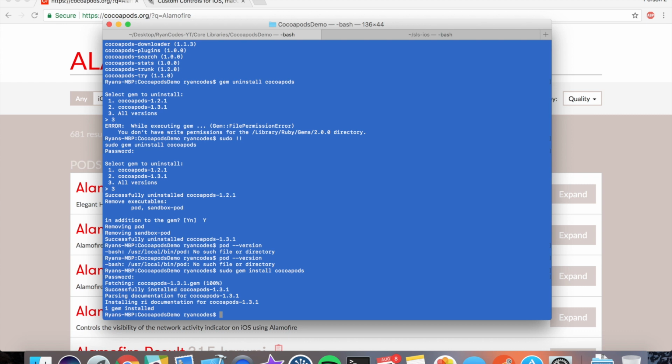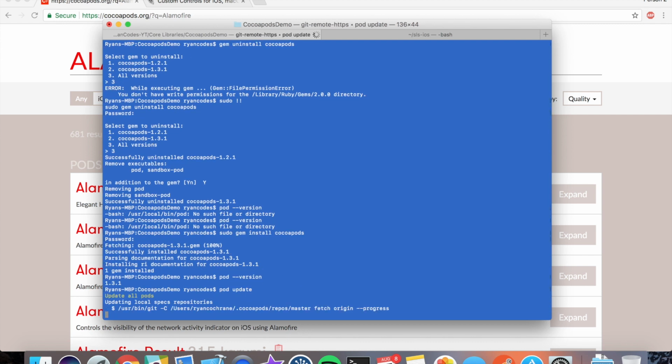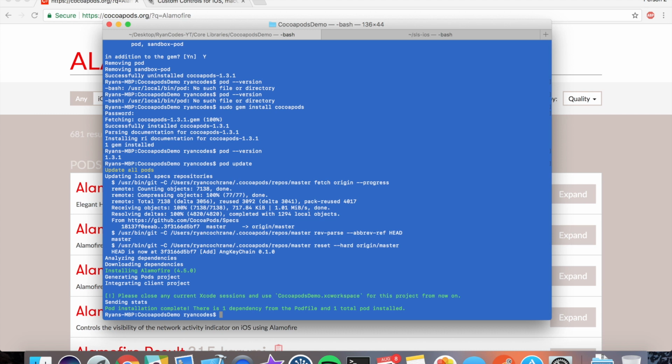Now, once CocoaPods is installed, you can do pod version again and it shows you what the version is. Great. So now we want to do this command called pod update, which will take our Podfile and grab the Alamofire framework, which is the only CocoaPod that's included. This could also take anywhere from 30 seconds to a minute. Perfect, we're all set. Now let's go through this real quick. You can see it downloaded the dependencies, installed Alamofire, generated the Pods project, and you'll see this little tidbit down here. From now on, we're going to use this new file that was auto-generated called CocoaPodsDemo.xcworkspace.